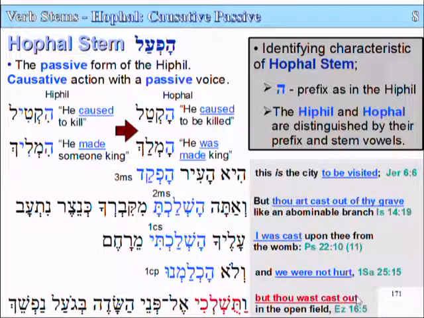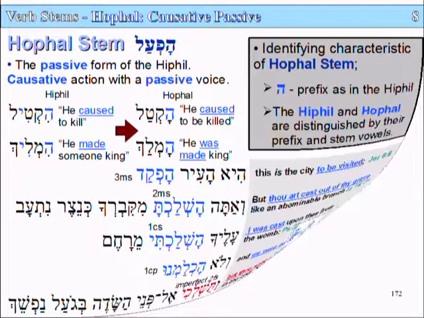So, tushlachi. The actual verb here, the root is shalach, to send. Tushlachi, thou wast cast out. That's an imperfect second person feminine singular. Okay, let's have a look at the tables.